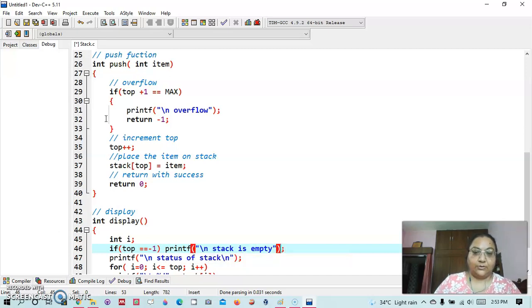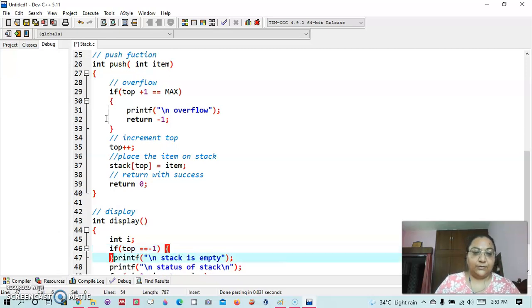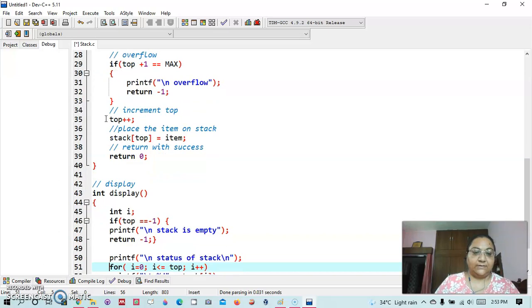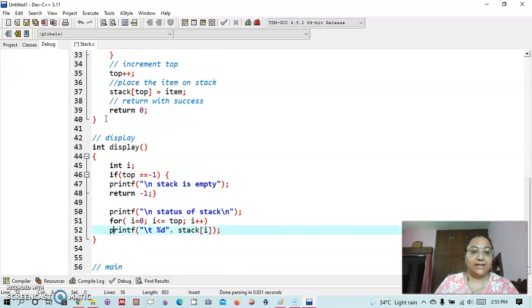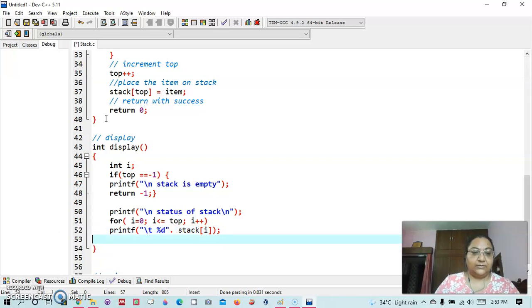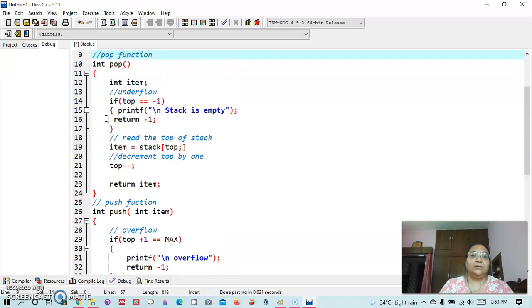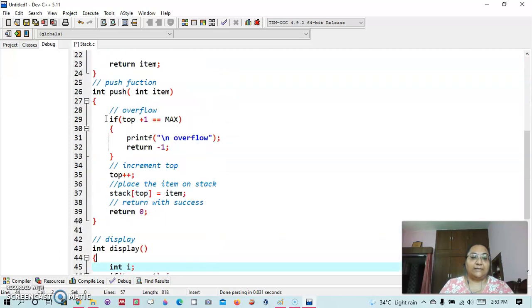Right, and I put a comma here, and I just return with a failure. So for return with failure, I am going to make use of return -1. And if it is not the failure, I will print the stack, and after printing the values on the stack, I will return with success. So for success, I am going to return a 0. So we have written all the 3 functions for the stack: push, pop, and the display function.